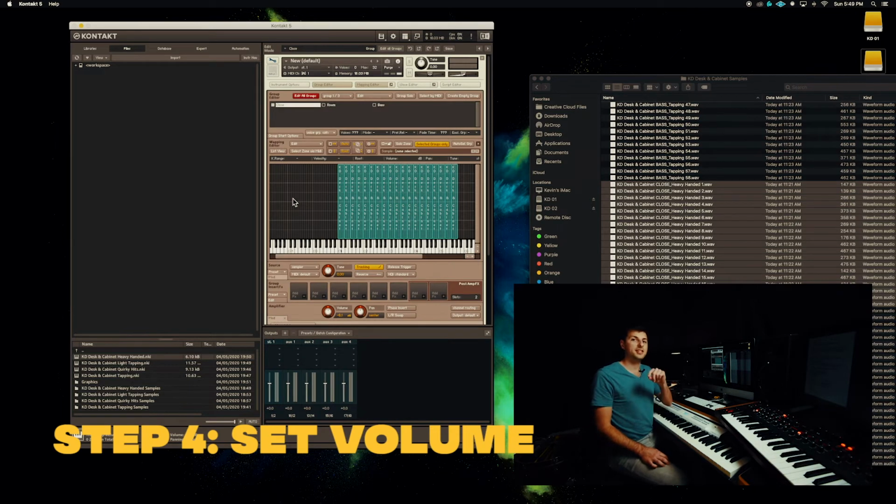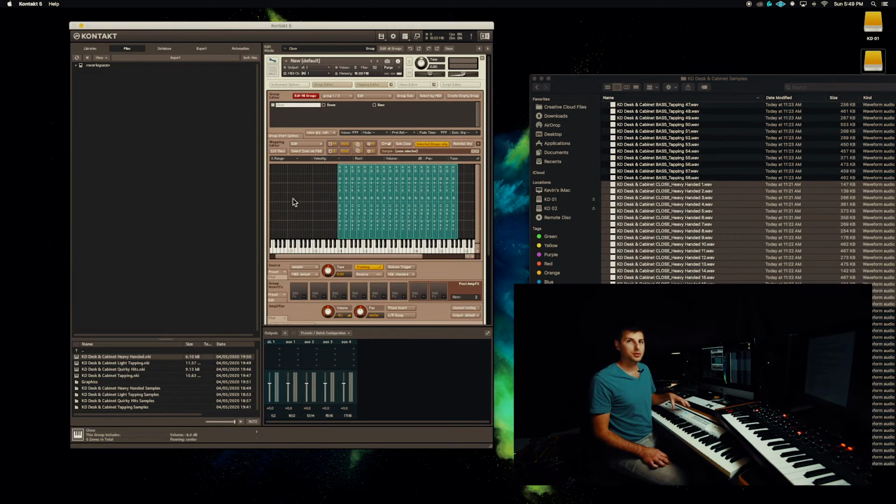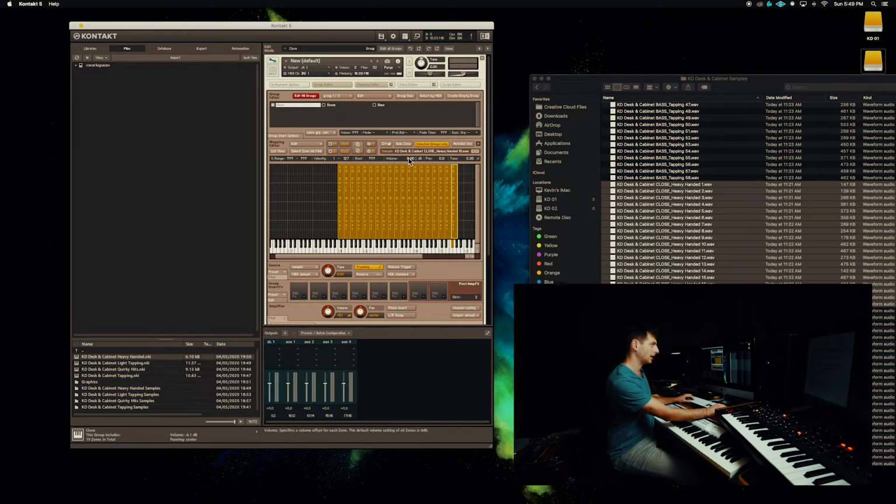Step 4, you need to set the volume of your samples so it's pretty balanced. I already did this as I was importing it. But the way you would do it is, if you feel like your close mics are a little louder than the rest, you can select the close mic group, select all those samples, and adjust the volume accordingly. Or you can do it individually if you think one's sticking out, just like we did in the metal sales Kontakt instrument tutorial, which is on Patreon.